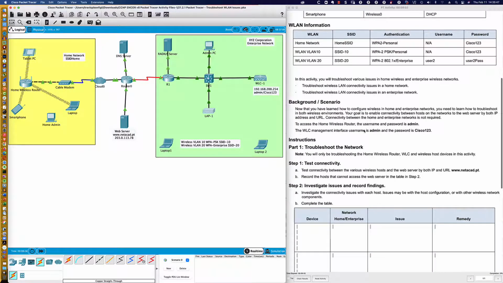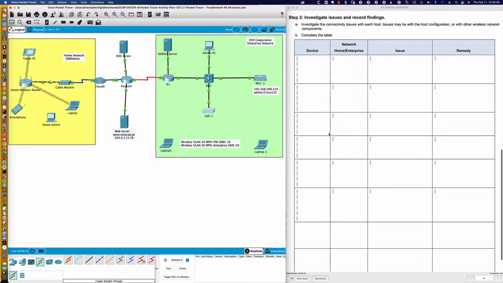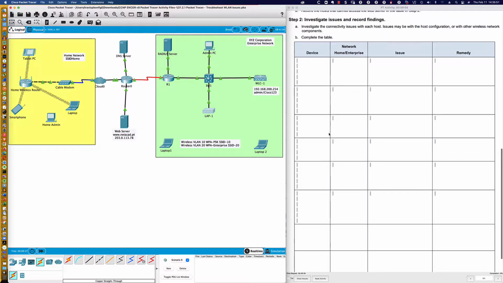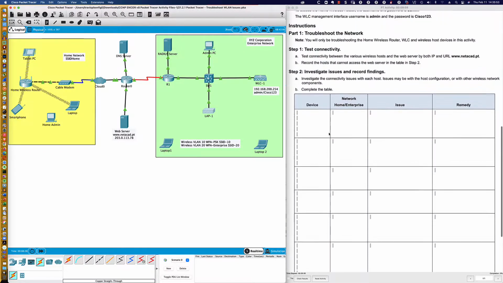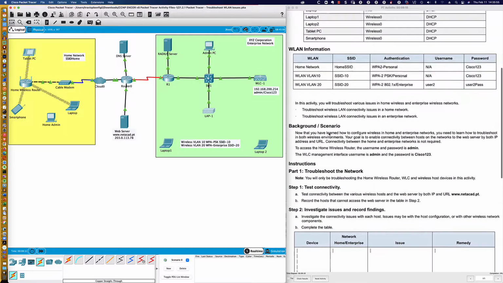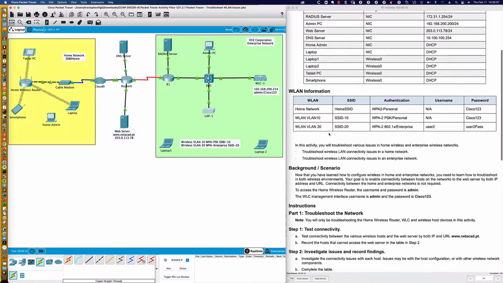We've got some login information here, and then here's a list of the devices and the problems, and you can fill that out to keep track of things if you want. But again, for our purposes, we're going to be getting the completion percentage to 100. That's the goal. So where to begin here with this activity?